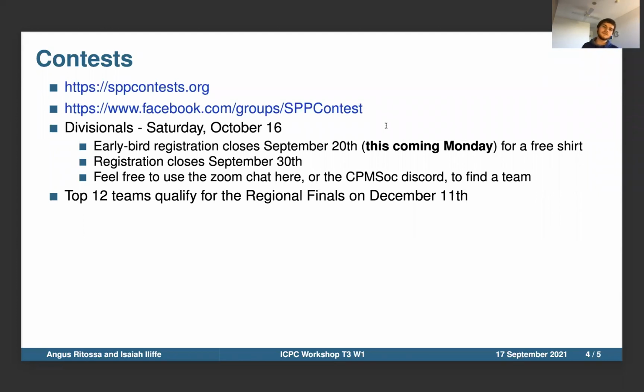So how the process works is you've got divisionals. Approximately the top 12 teams qualify for the next round. There are some more rules, like I think it's at most 2 per university teams, and they sometimes admit more teams depending on conditions. But approximately 12 teams will then qualify for the next round. That's on December 11th. Again, likely to be done online, obviously COVID.